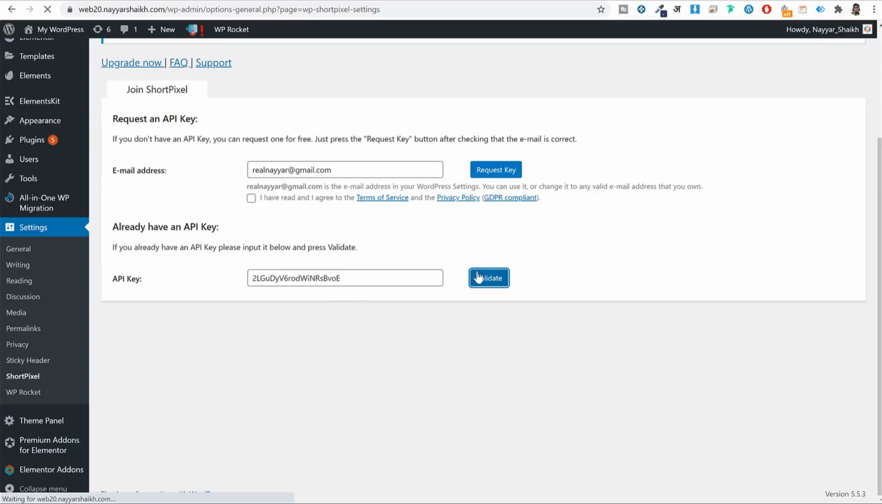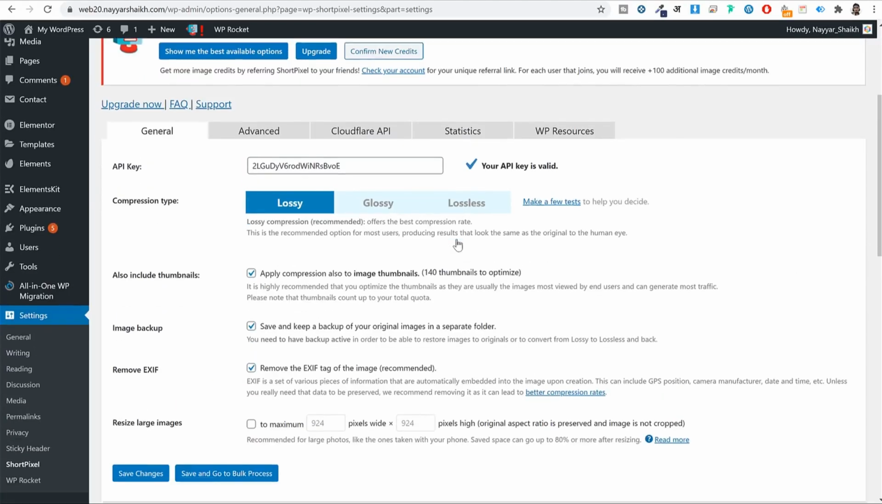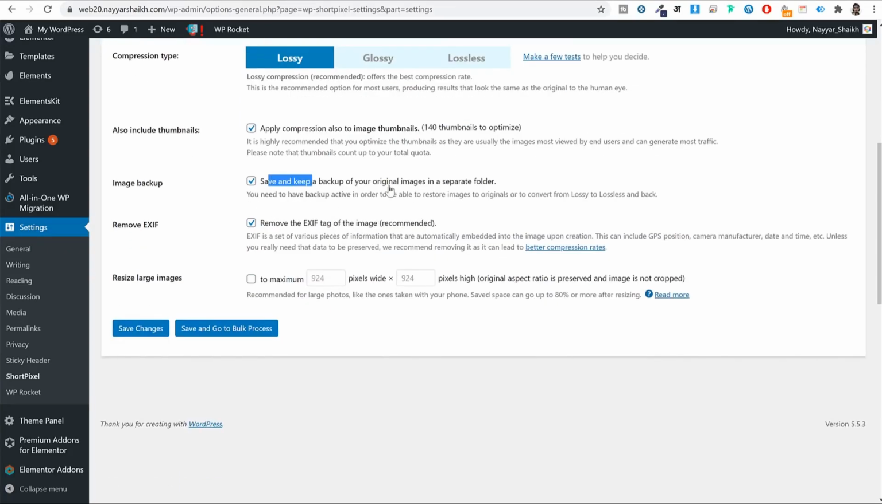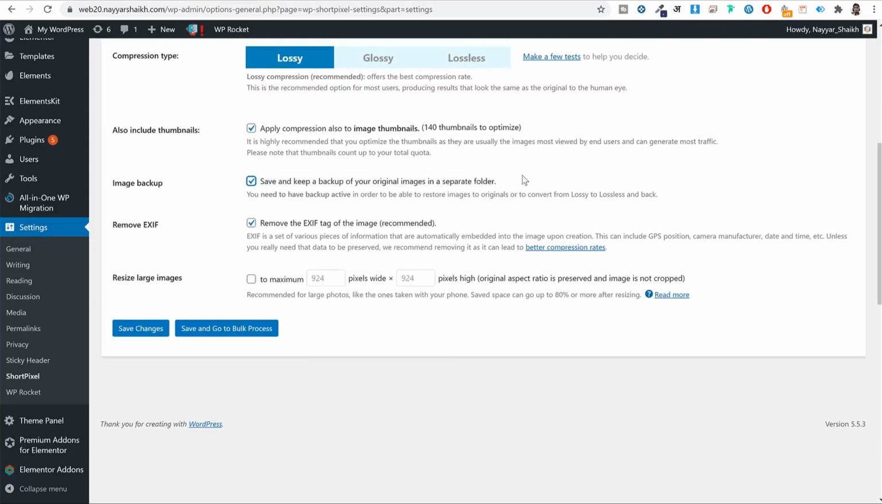Now, once you click on validate, you will see a new page shown to you. This is the page, as you can see. Now, what we can do is, first of all, we want to compress and optimize our image thumbnails. If you want, you can also back up the original images. I don't like to do this, but if you want, you can do that. Basically, it will back up the original files and it will show the optimized files.